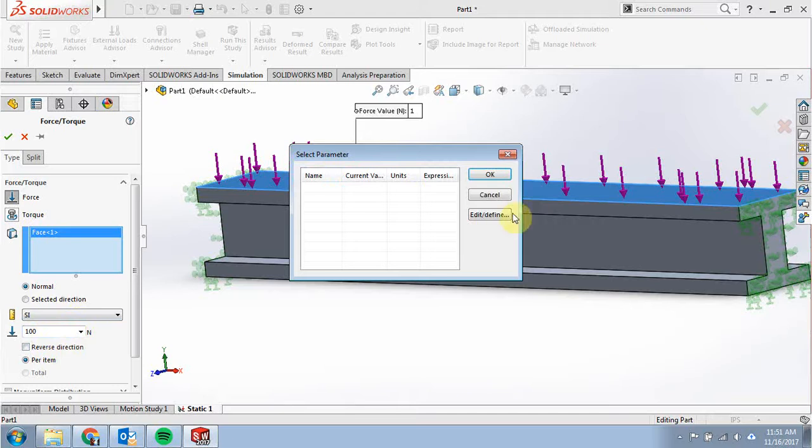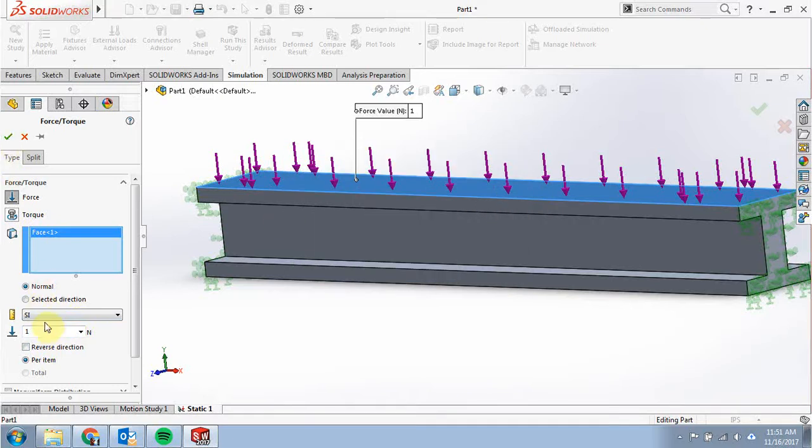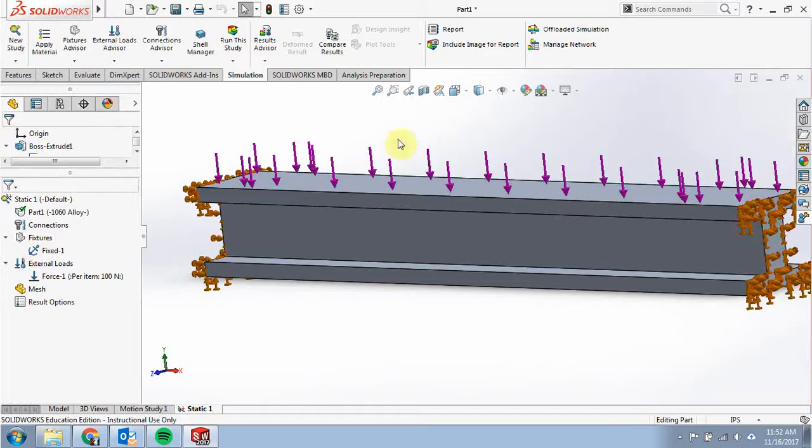So once that's all set and done, we can go ahead and hit our checkbox, and now we have our fixtures and our force. You can see the arrows. Next we have to create a mesh.